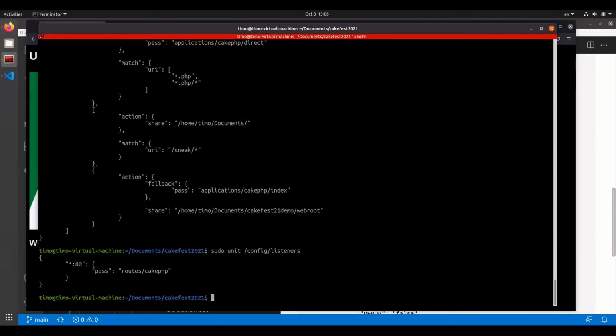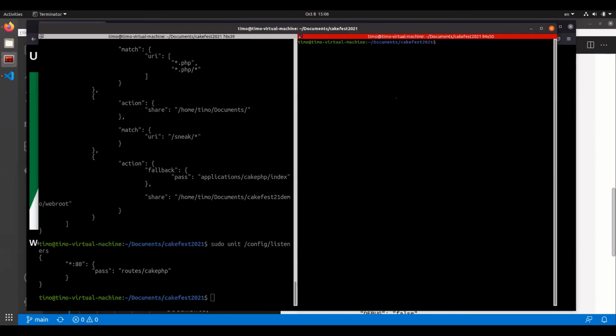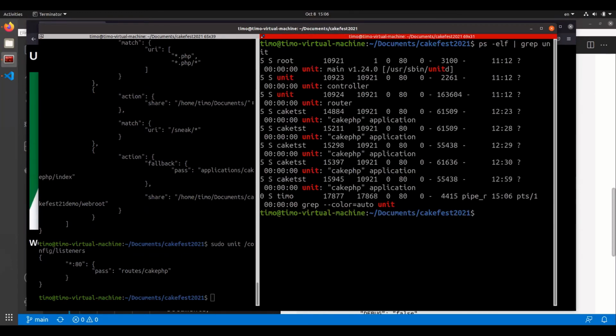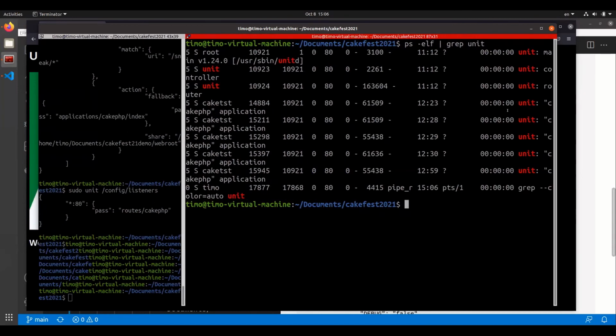All right, so now let's try to reconfigure, for example, the unit configuration at runtime. What does it mean to do it? So we already saw that we have this runtime configuration with our PHP processes. So that means we can do ps -elf, and then we grep for unit. I hope that is big enough. So we can see here we have our processes running for cake test.